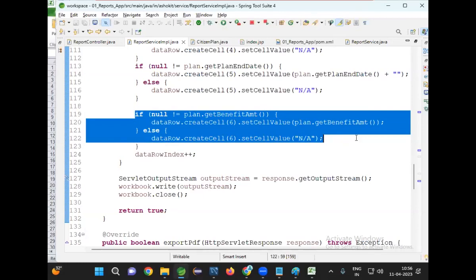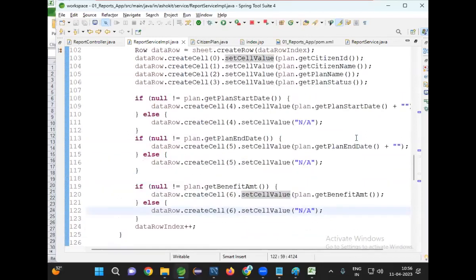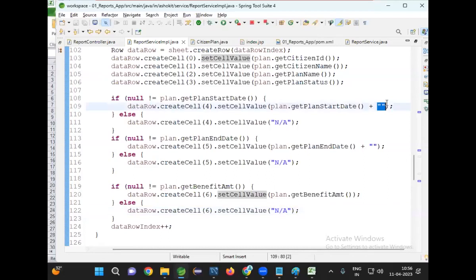Yes, sir. But in the case of start date and end date, there is also a null value in the database, and that is not giving the problem. That start date, end date value, I'm converting to a string, right?